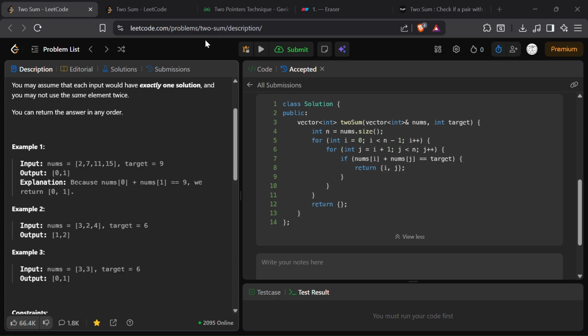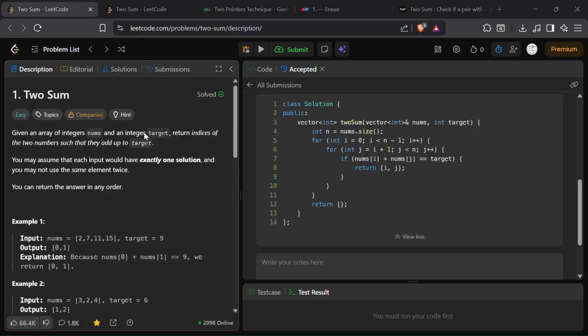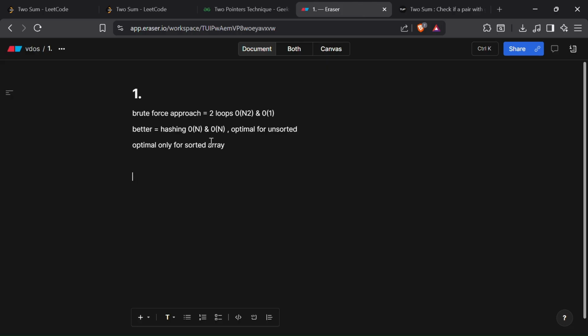Hello everyone, in today's video we will talk about the two sum problem. In the two sum problem there are three approaches. The first approach is brute force, in which we use two loops, and the time complexity for this is O(n^2) and space complexity is O(1).